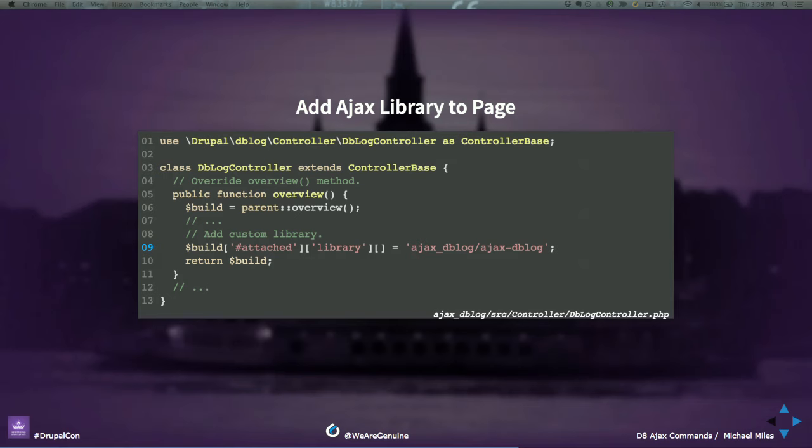One of the methods to include libraries is to attach them to render arrays. If anyone went to Gus Child's talk yesterday on render arrays, you'll know that they're really awesome. I like them. They're also burdensome, but they're awesome. So to attach a library to a render array, on line 9, you add it to the attached attribute, to the library subarray, and you pass it the name of the library. Libraries are namespaced by the module name or by core. So for this example, we're creating a module called AJAX DB log, and we're going to have a library called AJAX-DBLog. And so we pass that library name on line 9.